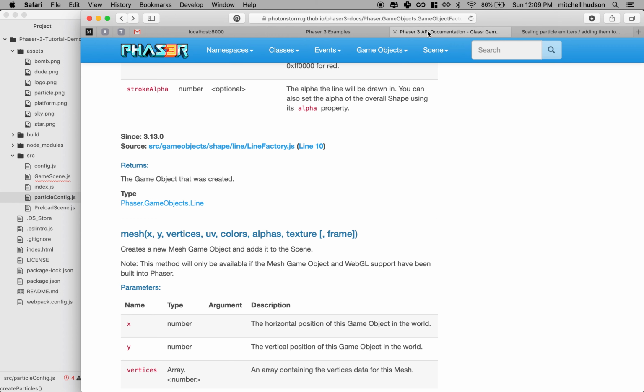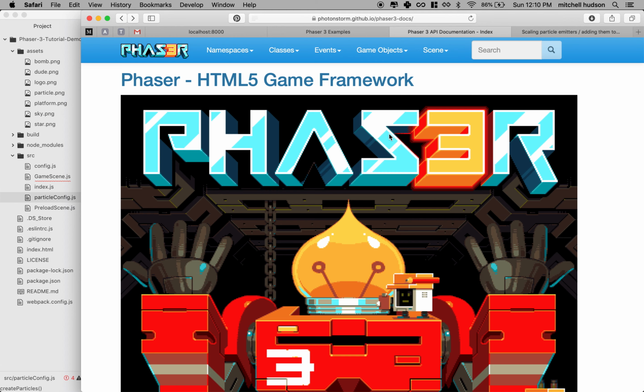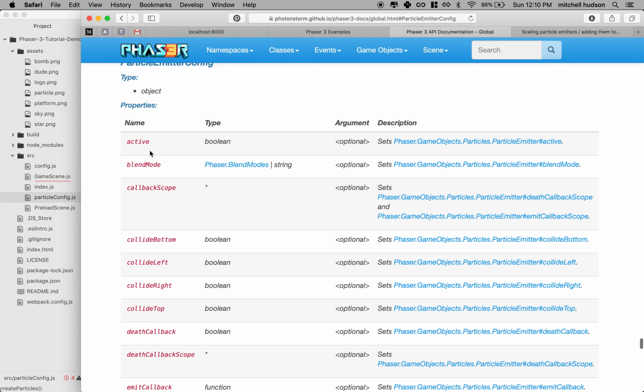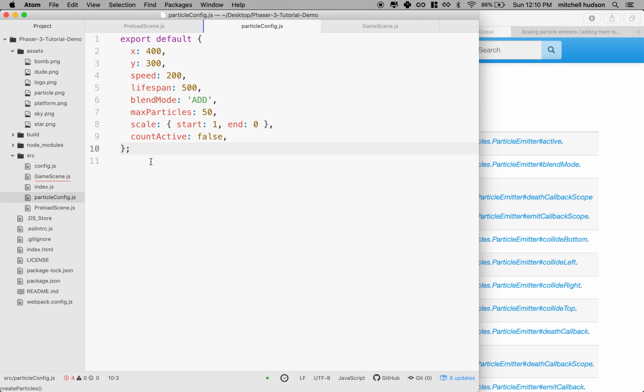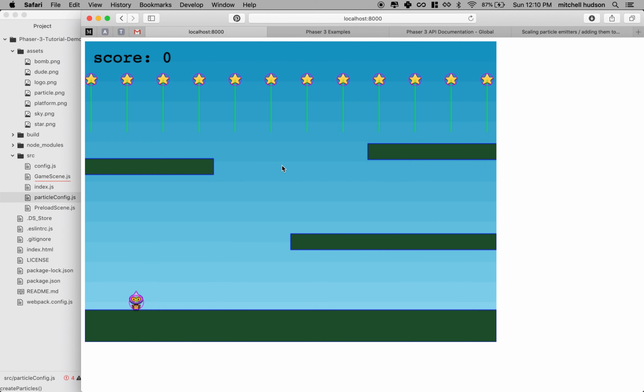Let me go back to all of those property names. I kind of lost that. Oh, emitter config. So let's go here and, oh, active. Wait, did I spell that right? For some reason it put count active. Let me save that. I typed active and then it code hinted me. Okay, great. So there's our particle.